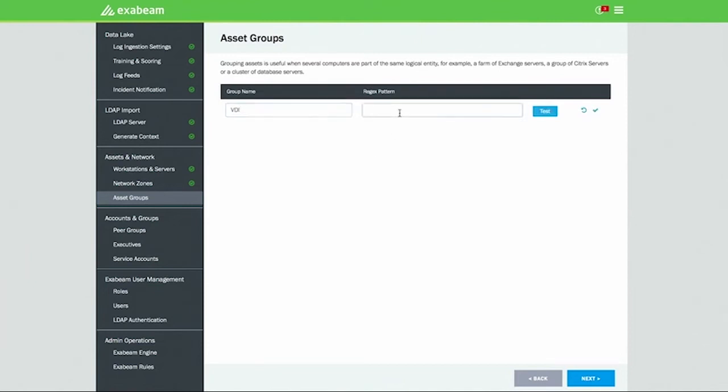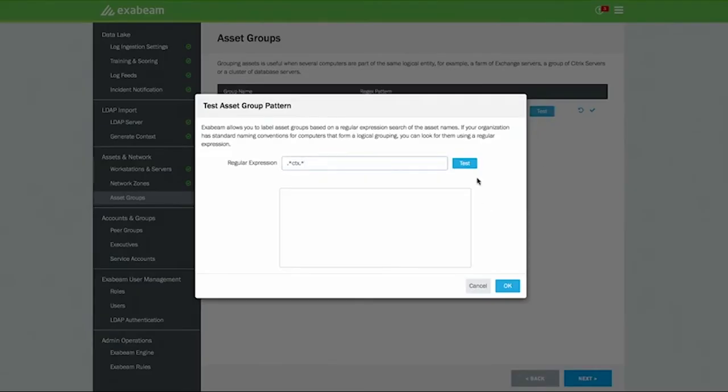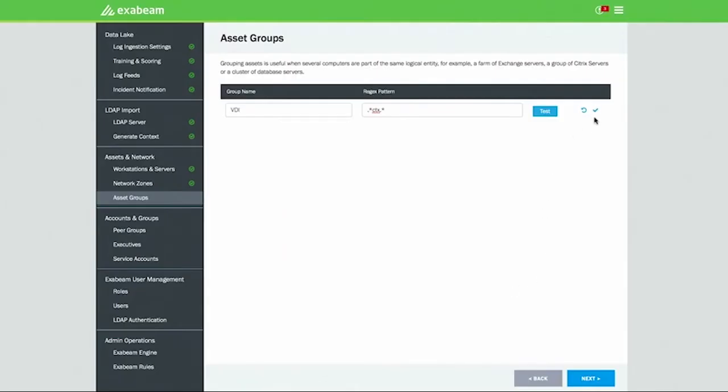And I could say I want this to include CTX, right? That's my regex. And I could test it out here. And if I hit test, I'm not going to find anything because this is actually looking, again, at the contextual information we pulled, and I don't have any Citrix servers or machines in that particular context pull. But we could go ahead and add this in as an asset group.